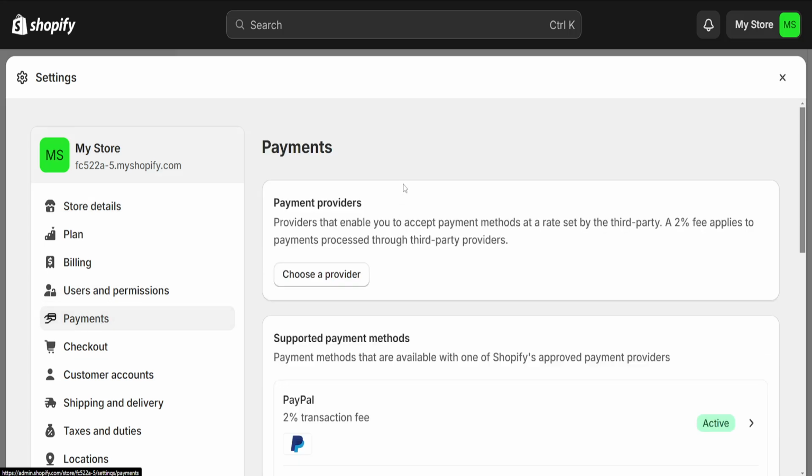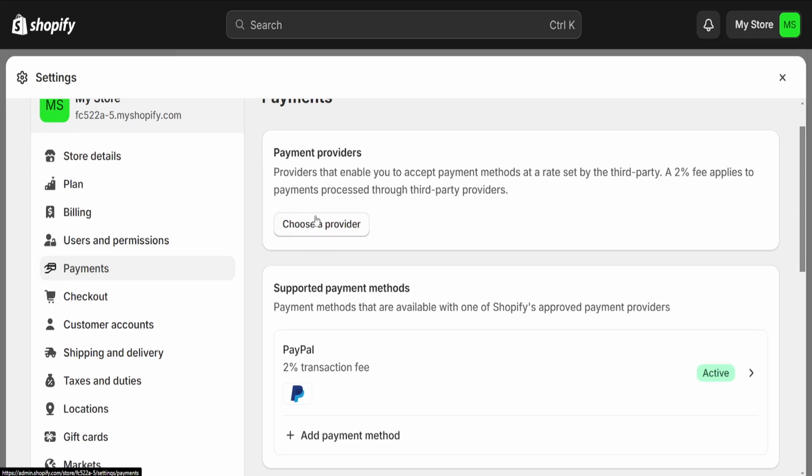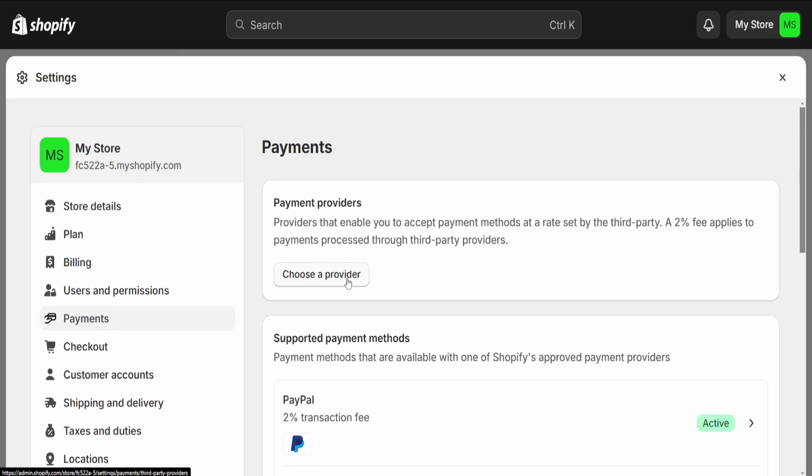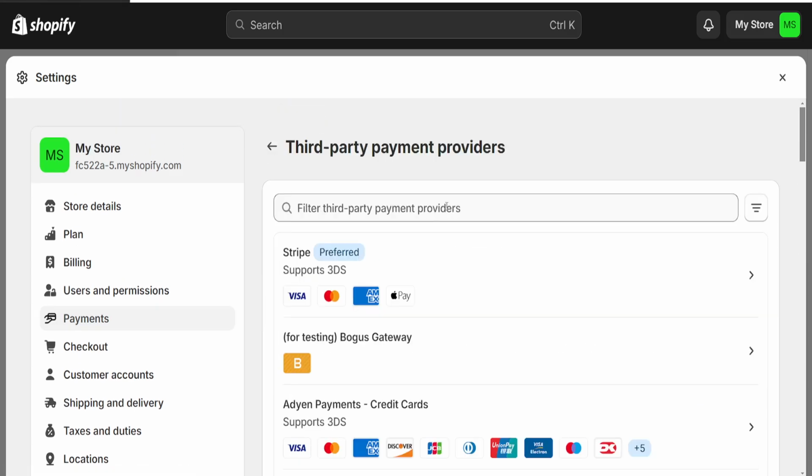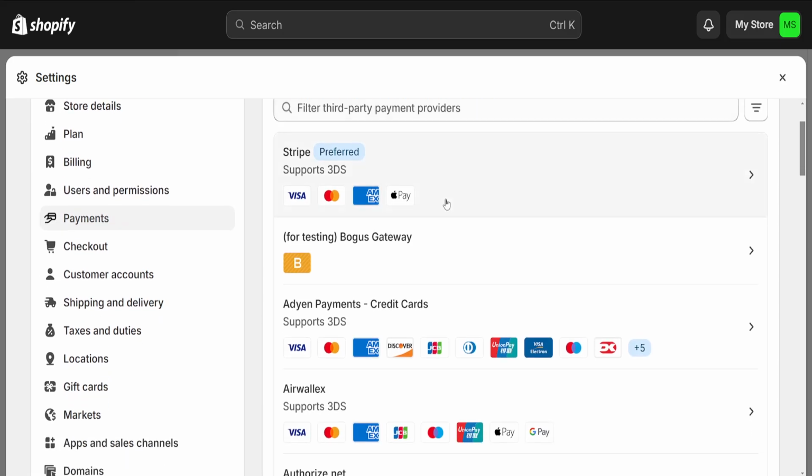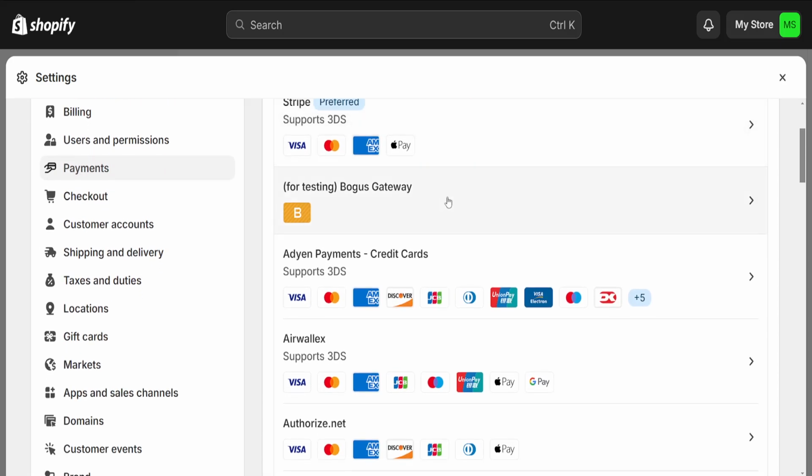So from within the Payments tab, you will see an option like so, where we can choose a provider. So once we click on choose a provider, then right here, you will see that some of the providers actually offer Google Pay as a payment method. So underneath the name, you will be able to see all of the different payment methods. And as you can see here, for example, Adyen Payments offer EWO, Apple Pay, Google Pay.